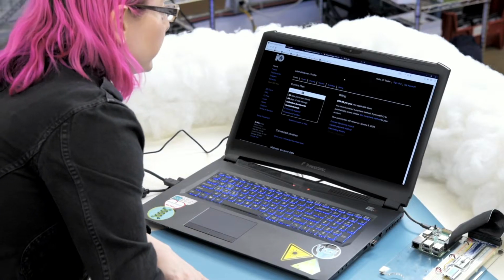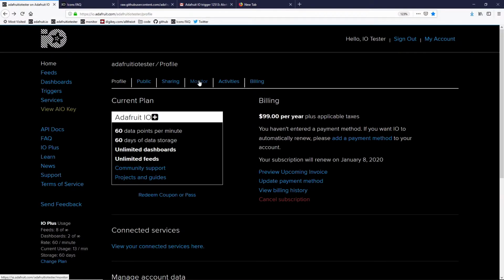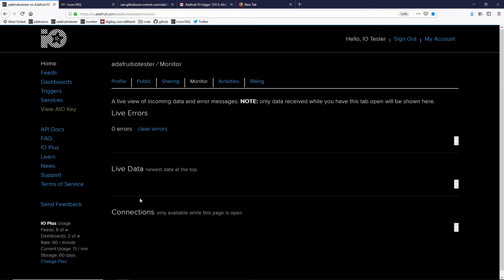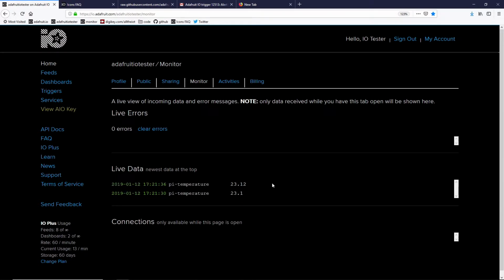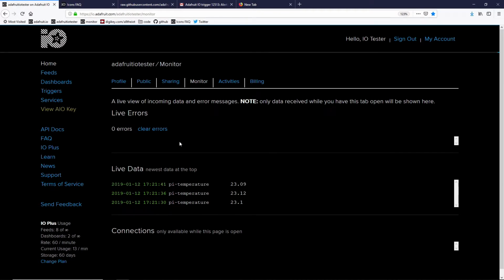Once you've got your hardware set up, go to your Adafruit IO account and visit the monitor page. This is where you can see live data streaming in as it's written to Adafruit IO. You can see the timestamp, the feed, as well as the data being written. This is great for debugging your project because you can see data coming in live. And if there's any errors or typos, they may appear in the live error section.